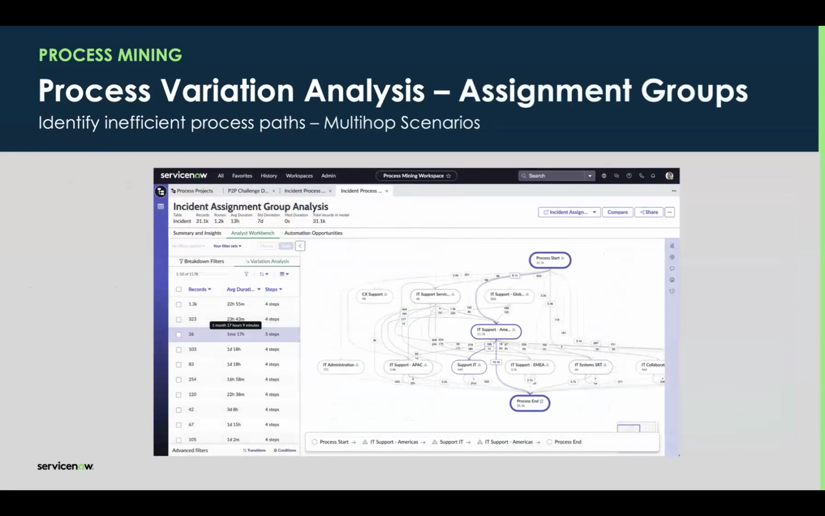Using the variation analysis in combination with a project that has assignment group set as the activity is a great way to identify unnecessary group transfers or multi-hop or ping pong situations. Work that is touching 3 or more teams represents a great opportunity to potentially streamline a process, reclaim some time for the organization, and drive more productivity. This is one of the most popular scenarios, this assignment group analysis with the variation analysis.